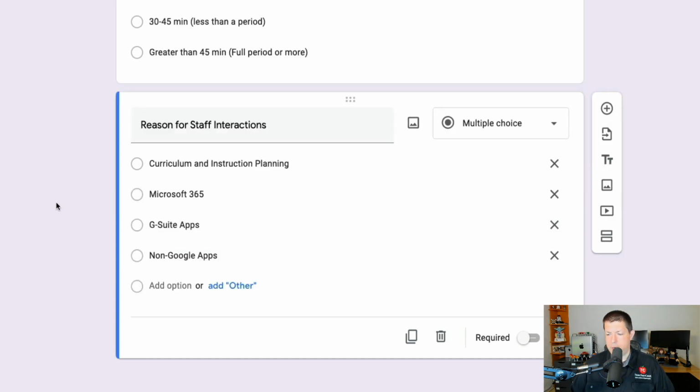And you can see here I've got my curriculum, my Microsoft, my Google, whatever your school district is in, that's what you'd want to put in here. So you can see a breakdown of the different topics that you're being asked about as a coach, which is invaluable data moving forward in your district.